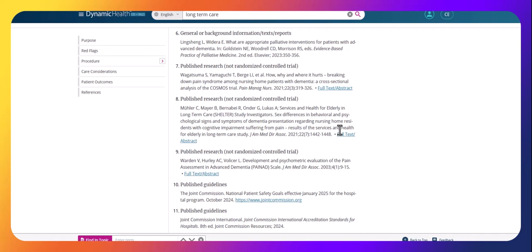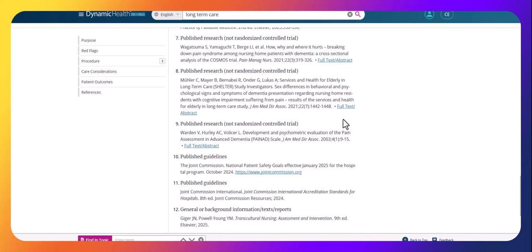Published non-RCT research such as cohort studies and case reports also provide good evidence, while general or background information texts and reports provide relatively weaker evidence. Note that some references have full text or abstract links. These links may link to PDFs from the web or full text available in a different library database. Sometimes the link may not work smoothly.